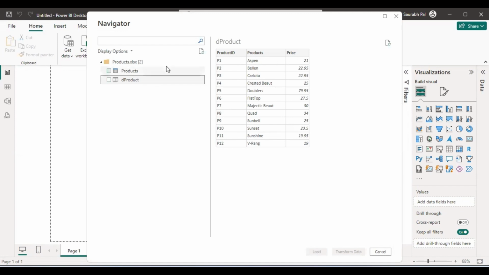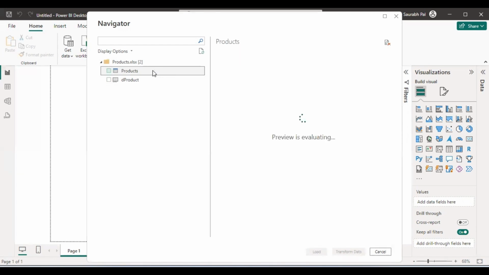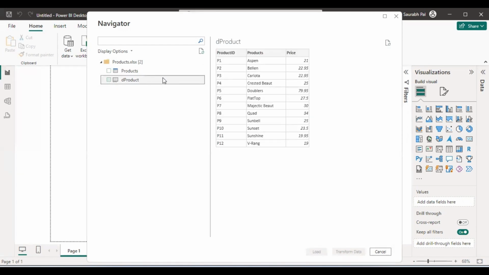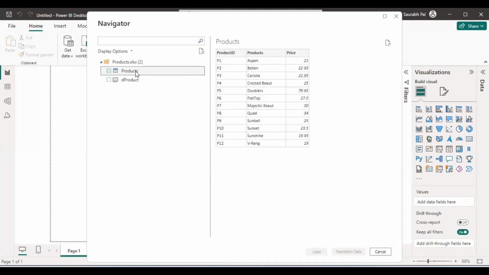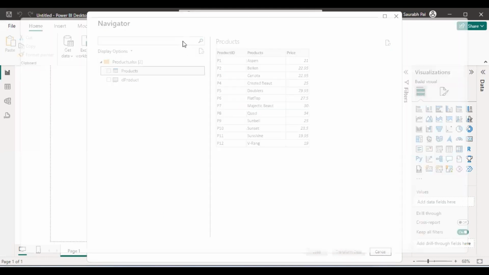Now, there are some common things between these two, and some not so common things. P1 to P12 is here, and in this, I have P rank. We also have P1 to P12, the same thing. One minute, let me check it. Otherwise, I'll choose a different file. The data has to be different actually, so that will make sense in that case.